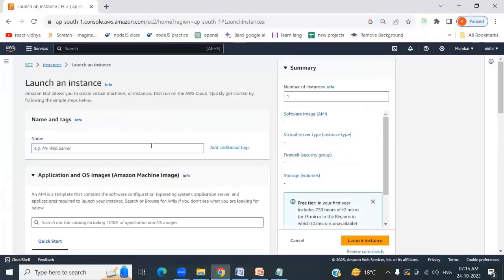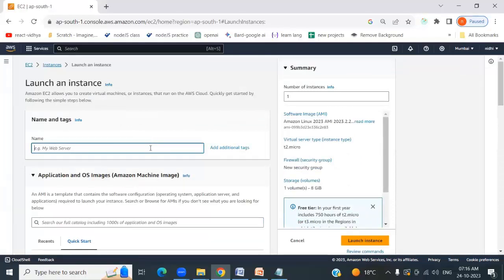Here you can give any name to it, like window server, right? I can name it too, right?